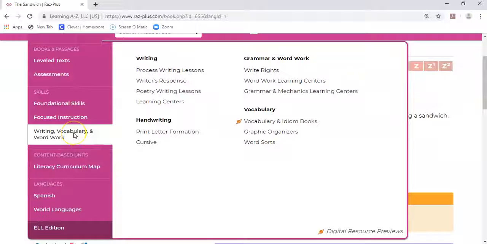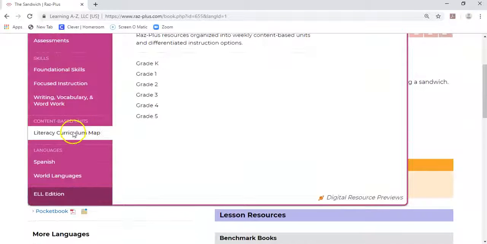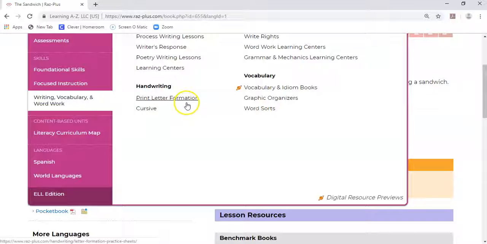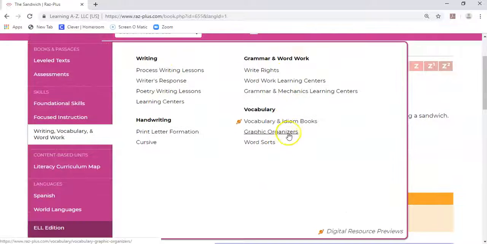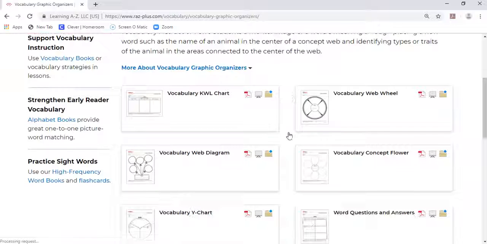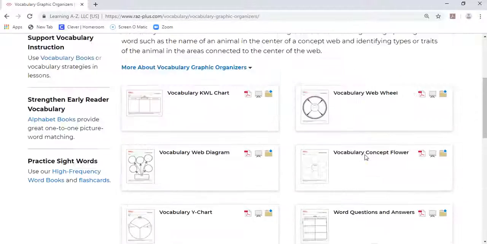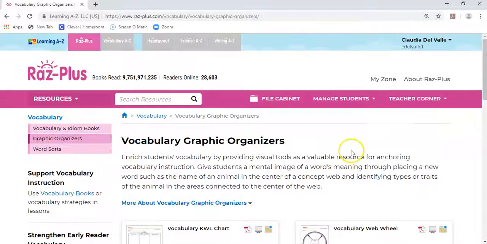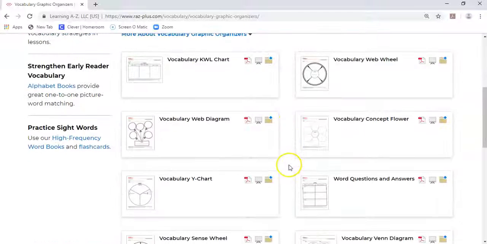There's also worksheets on here. There's so much writing, vocabulary, there's graphic organizers. There's a lot of resources on Raz-Kids that you really just have to sit here and click on things to discover lots of other things.